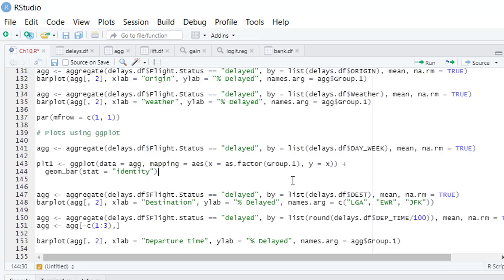And then we have xlab equal to day of week plus ylab is percentage delayed.